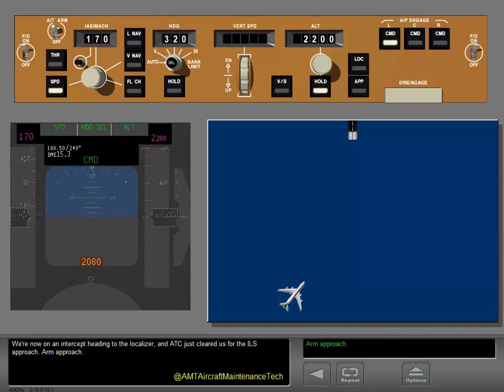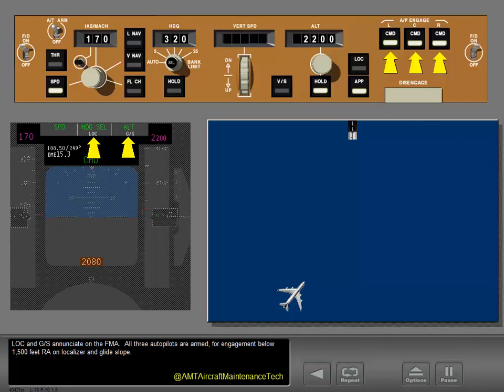We're now on an intercept heading to the localizer, and ATC just cleared us for the ILS approach. Arm approach. Localizer and glide slope enunciate on the FMA. All three autopilots are armed for engagement below 1,500 feet radio altitude on localizer and glide slope.